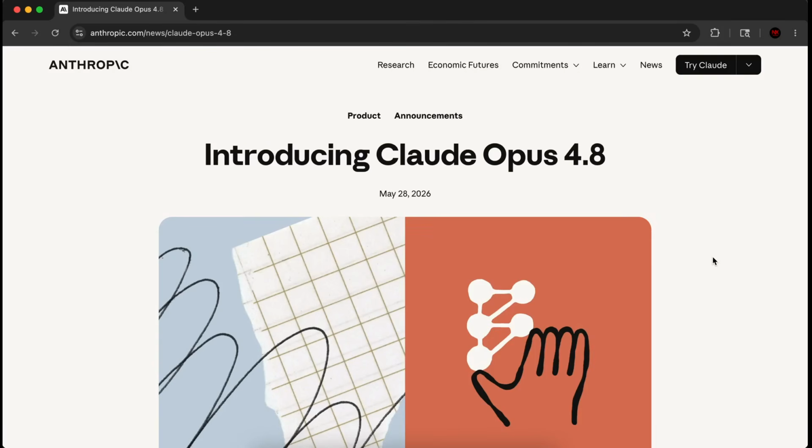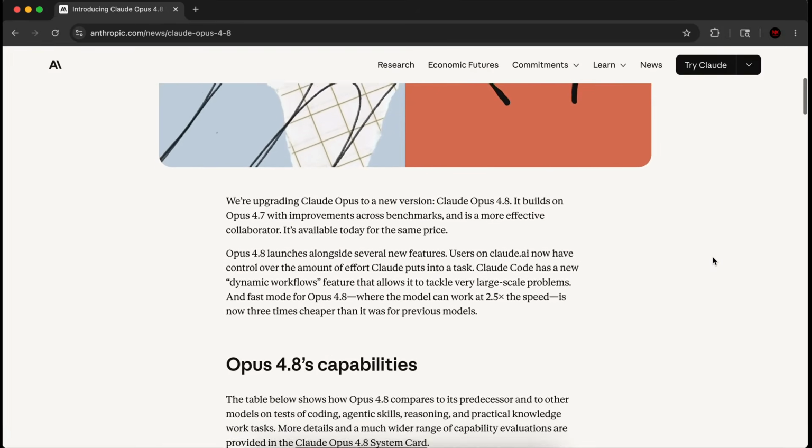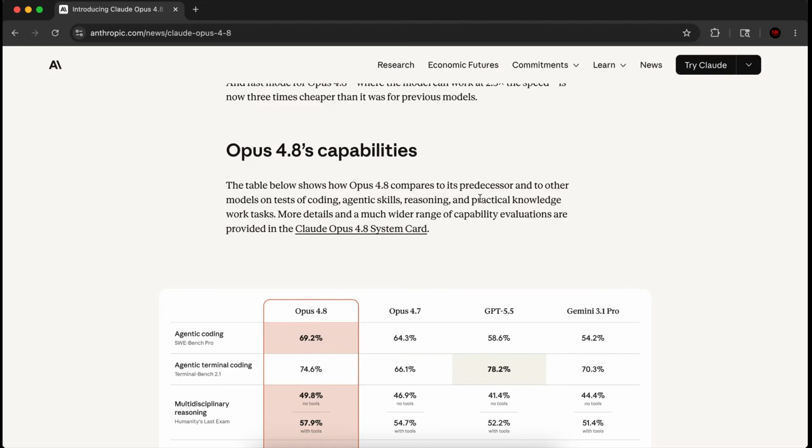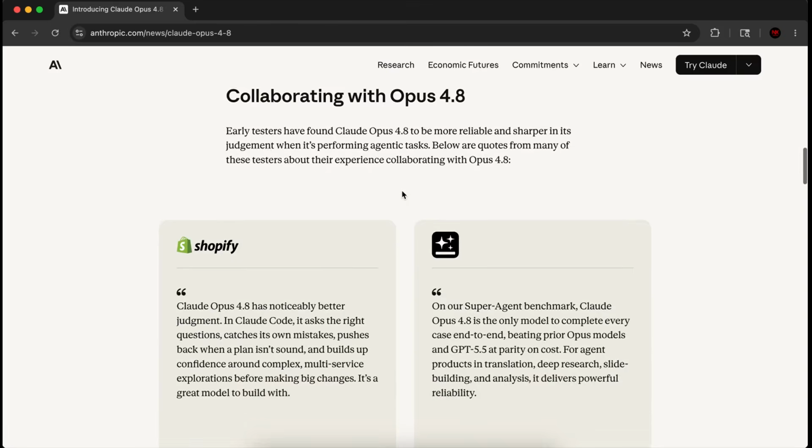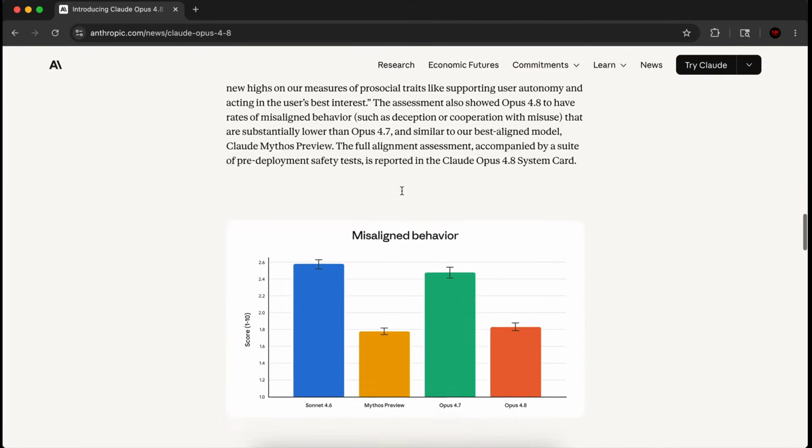Alright, so now let's take a quick look at the release by Anthropic on Opus 4.8. So what exactly is Anthropic saying here? Well, they're saying that we have a benchmark here that compares Opus 4.8 to Opus 4.7 on coding, agentic skills, reasoning, and practical knowledge work. But I'm not going to put too much emphasis on benchmarks. I think they're overrated. What we're going to do is focus on the new features and what Anthropic says Opus 4.8 is great at.